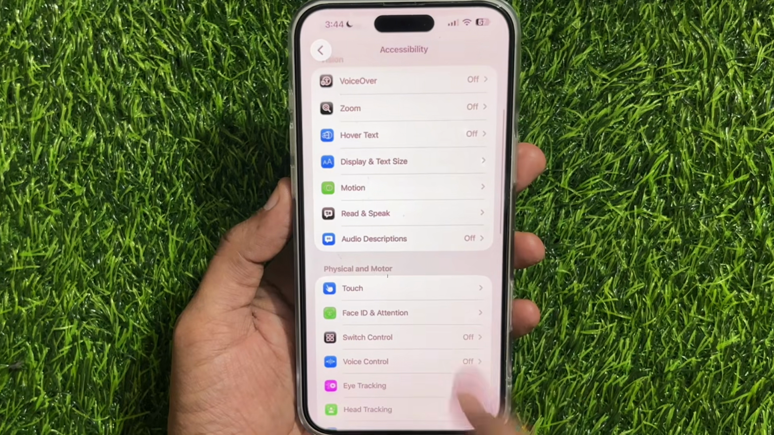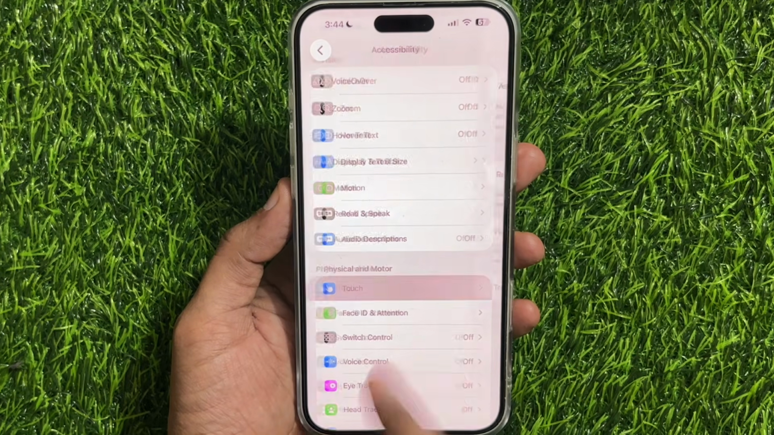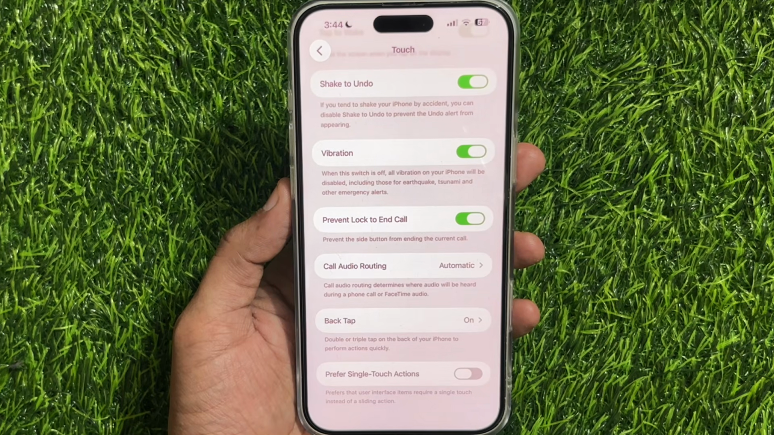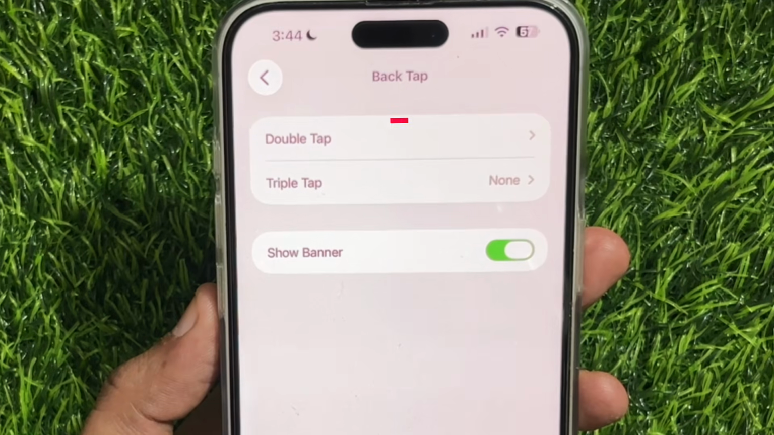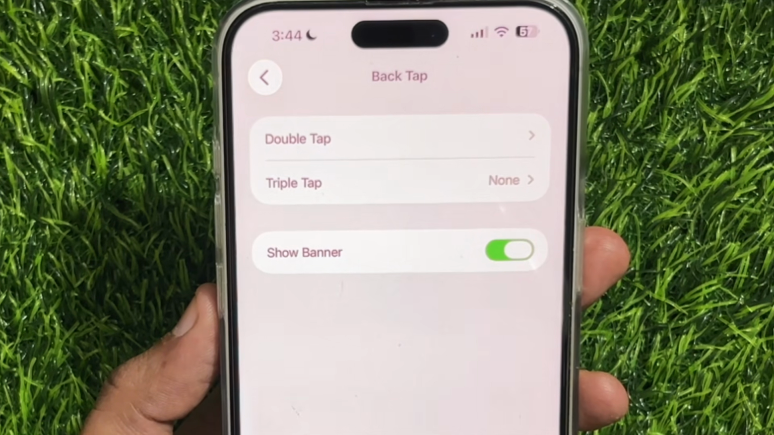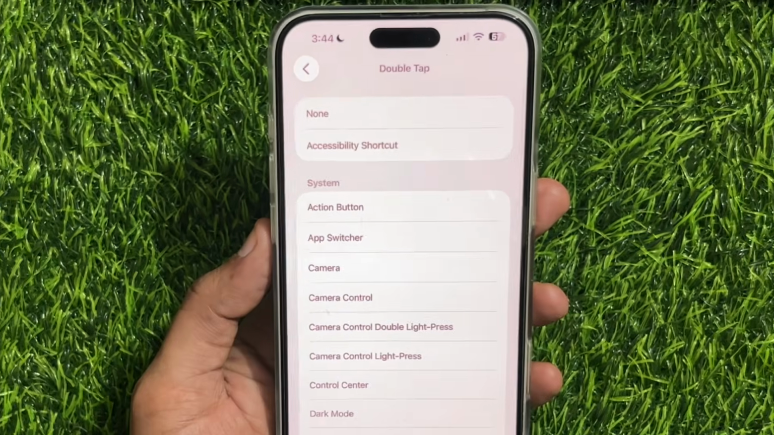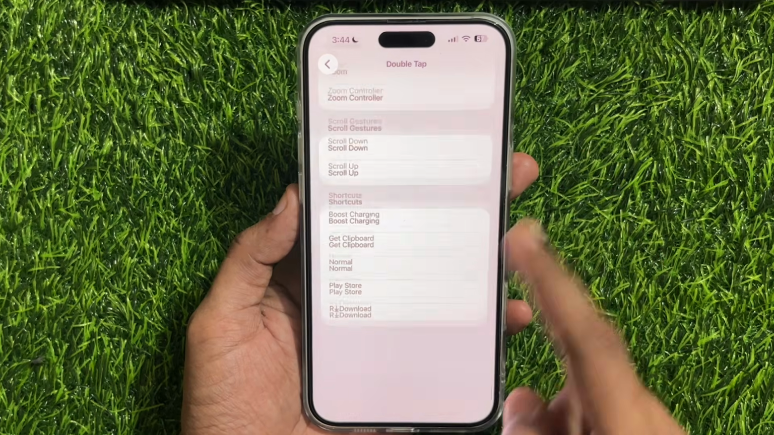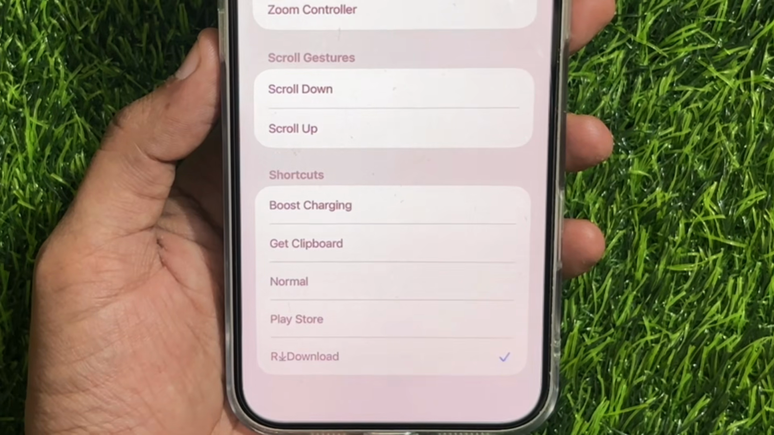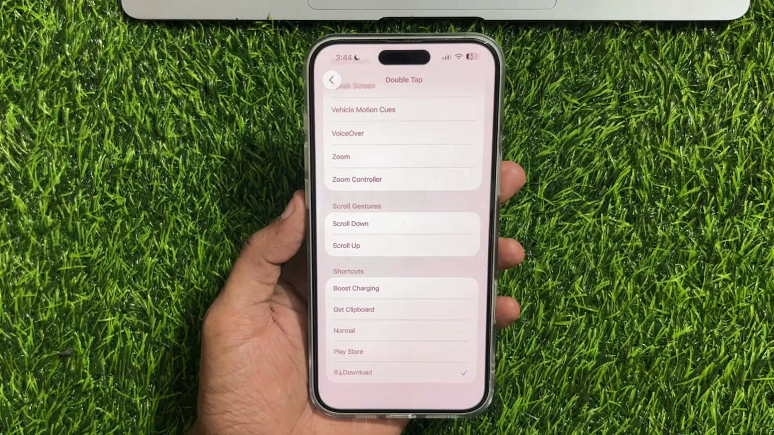Inside Accessibility, tap Touch. Now, scroll all the way down. You'll find an option called Back Tap. Tap on it. Here, you'll see 2 options, double tap and triple tap. We're going to use double tap because it's faster and easier. So tap double tap. Now scroll down until you find the shortcuts section. And there it is, R download. Tap on R download to select it. And now your iPhone is set up.